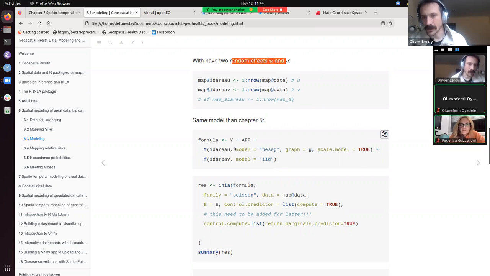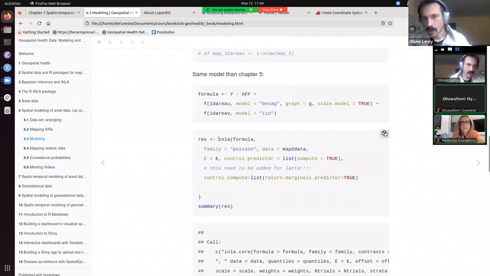This is the formula we'll use. So this is the same as last week. We'll still use the spatial effects, and we'll take every row, every line of our data frame. The model is the base model we have seen the last two weeks, the graph we are using, G, and then we add this small noise, which is IID, like a normal distribution. We call the function.